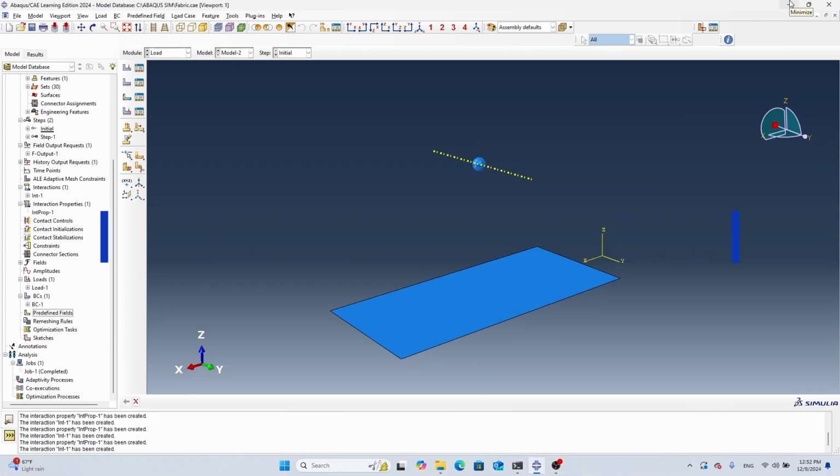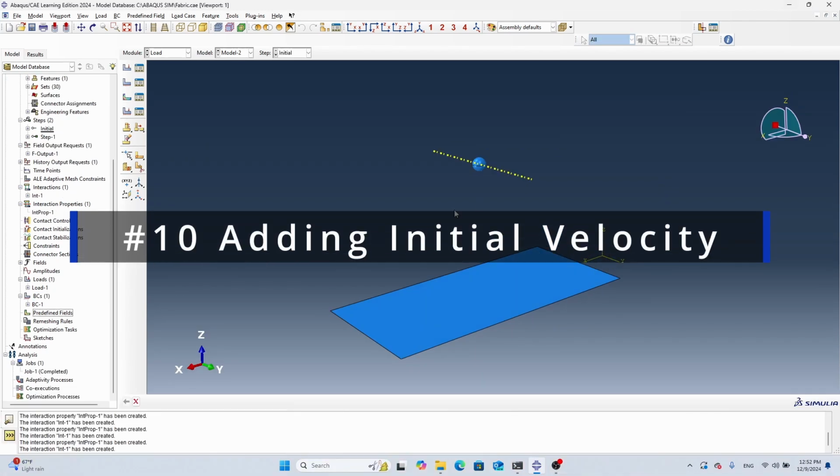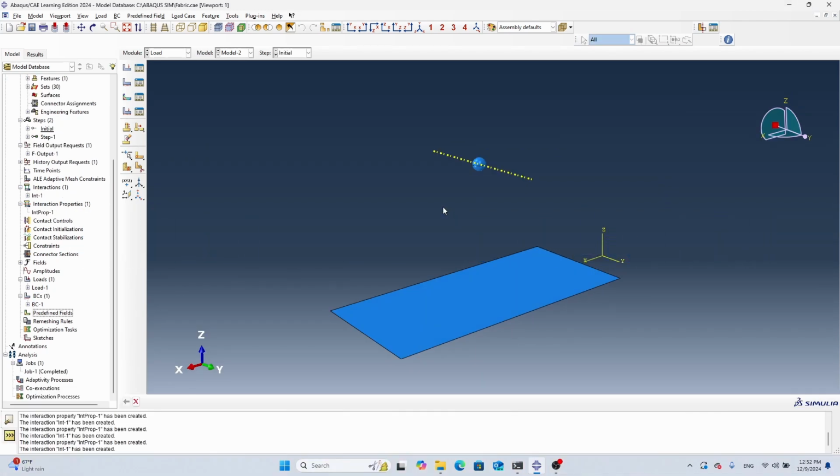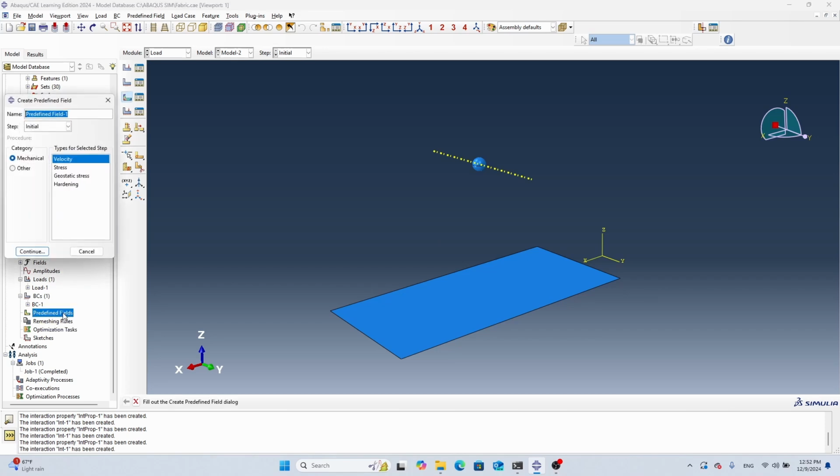So before we run the analysis, I want to add some initial speed for the ball. So I'm going to let the ball have a moving speed of 5 meters per second going down. In the meantime, it also has the gravity applied to that ball. So to do that, for the initial speed, we go to the predefined field. Then in here, we choose our initial step. So this is going to be our initial condition for the ball. So we choose mechanical, velocity, continue.